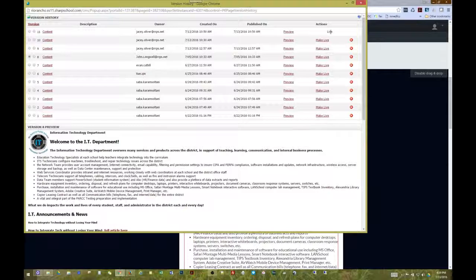You can also see which version is live, and if there's a particular version that you would like to make live, all you have to do is click on the Make Live button link and it will make that particular version live.